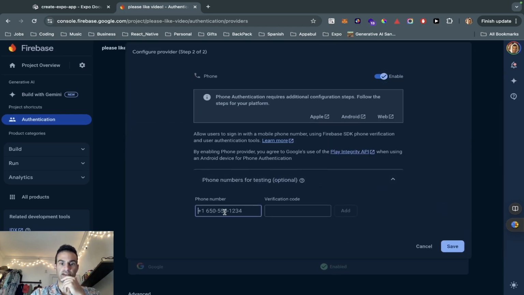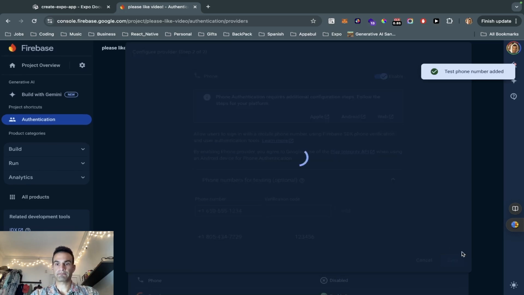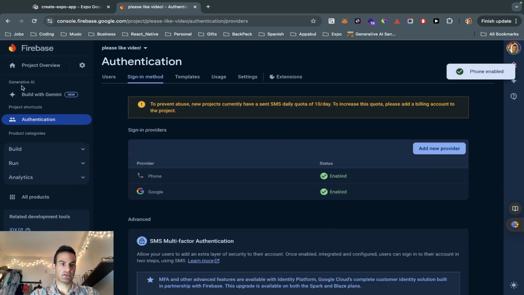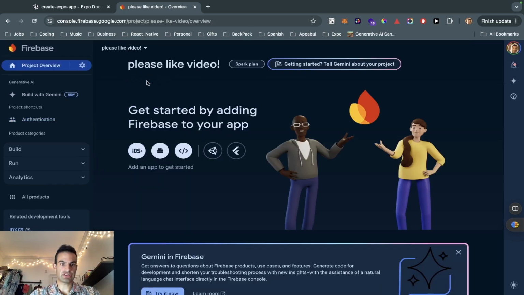auth, and we're also going to add a phone number for testing, because sometimes we have an issue where it sends too many codes and then it blocks us out. Let me see the format for this. Okay, so +1, and then the one I use, 1, 2, 3, 4, 5, 6. So then we can use that as our test number. We're going to save it. Perfect. Okay, so now we're going to go to our project overview.